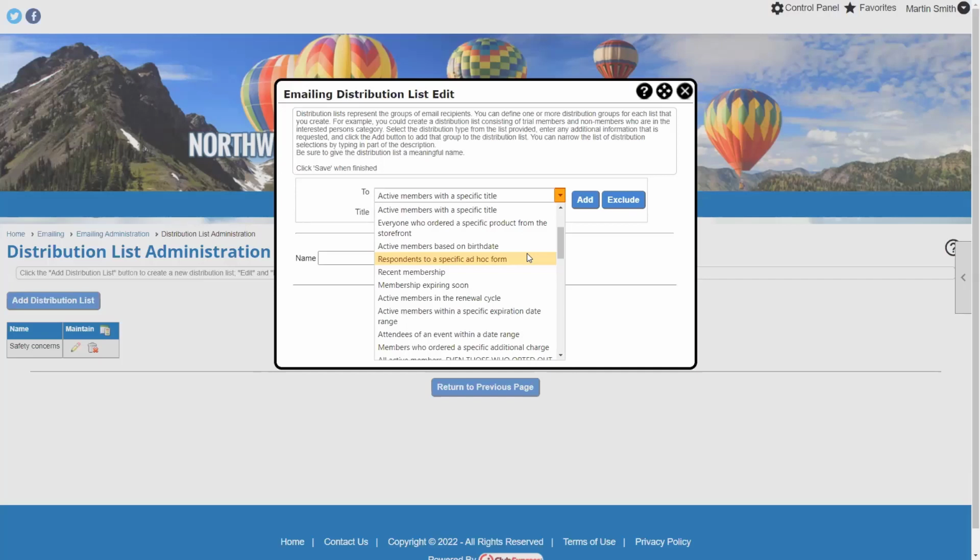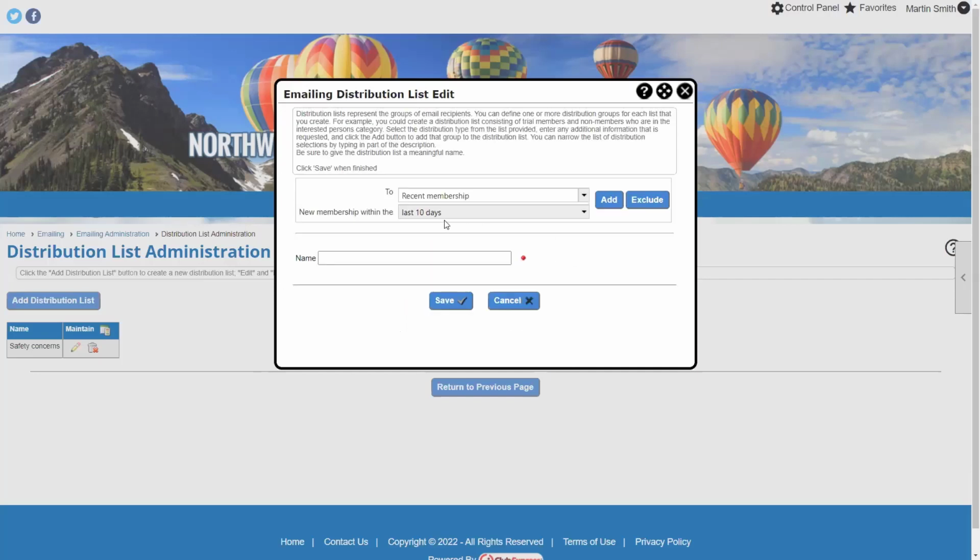Some other distribution list options that might be useful for membership directors: recent membership. With recent membership, we can choose how recent, 90 days, 10 days. Maybe you just had a really big membership drive and you had a ton of signups in the last week, and you want to send a very quick follow-up email to everyone to make sure that they're still riding that wave of being freshly involved in your organization. Or you can reach out to people who have joined in the last 3 months just to see how they're doing.